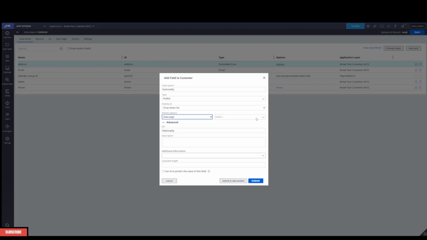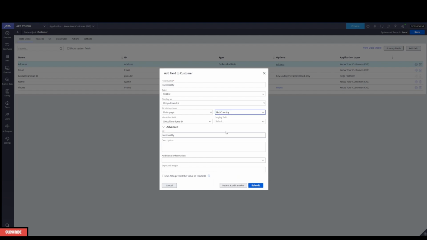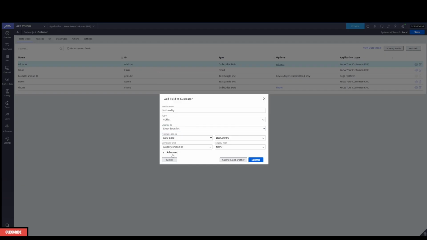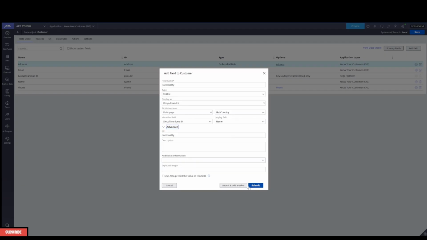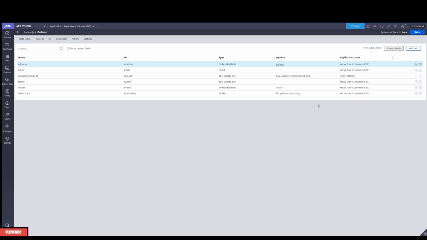I'm going to click on data pages, again country, and country list. Display name will be the name of it. And yeah, that will be it. We're going to click on submit. And there it goes. We already have our customer data object.